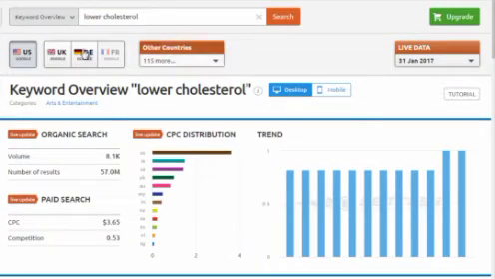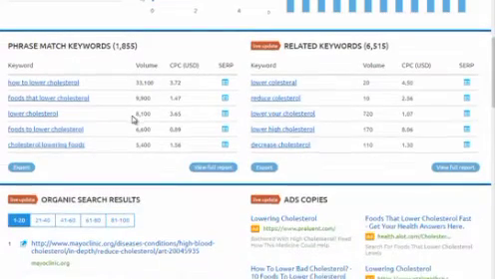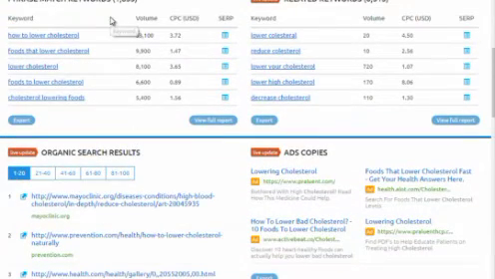As you can see here, you can choose countries, but I would advise you to choose just one country. As we scroll down, we can see phrase matched keywords. As far as lower cholesterol goes, we can see here how to lower cholesterol. We can see the CPC, or what advertisers are willing to spend, and that's a good sign. If they're willing to spend money on a specific keyword, that means there is demand.